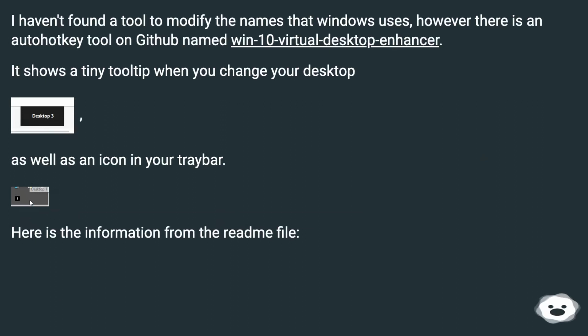I haven't found a tool to modify the names that Windows uses, however there is an AutoHotkey tool on GitHub named Win10 Virtual Desktop Enhancer. It shows a tiny tooltip when you change your desktop, as well as an icon in your tray bar. Here is the information from the README file.